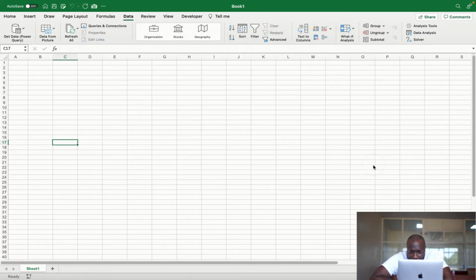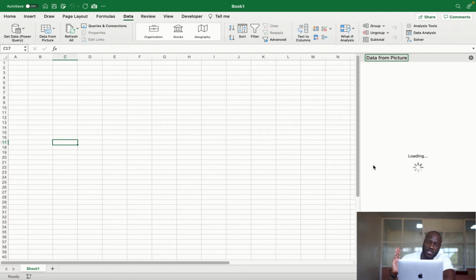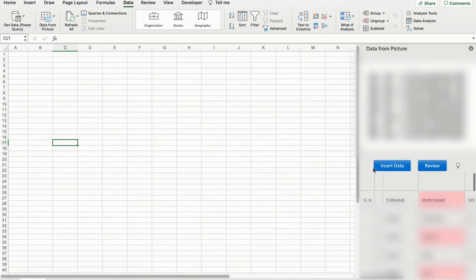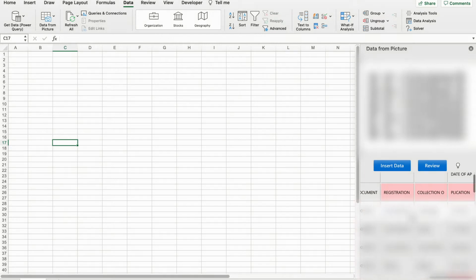I click open, and this panel opens up on the right as Excel is processing the picture. As you can see, it says analyzing your image, and then it gives you a preview of what the data looks like, and I just scroll through. So yeah, this is the data they shared. Crazy, they have people's names here, and gender, file number, document. They even have their dates of birth. It's just crazy how they did this.